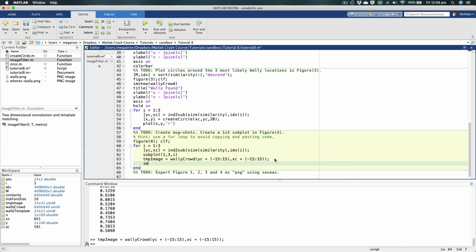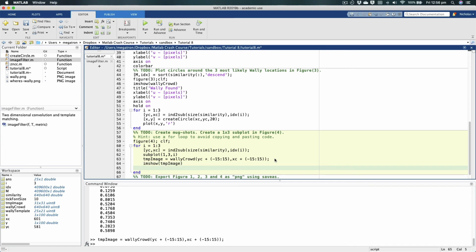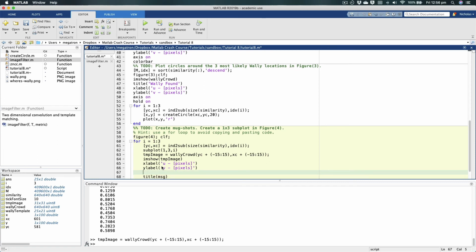And now let's plot this using imshow. And we'll need to give each one of these little axes a label. And I think we'll also give it a title. And as a title, why don't we use the similarity score so that we can see how highly each one scored.